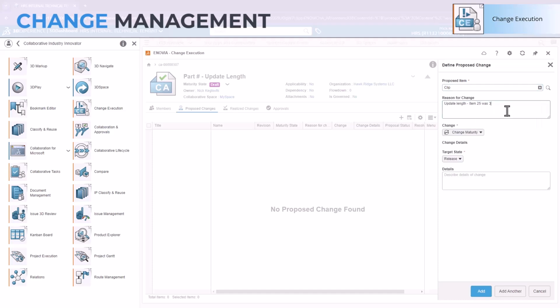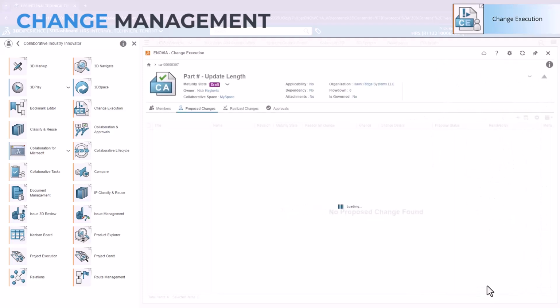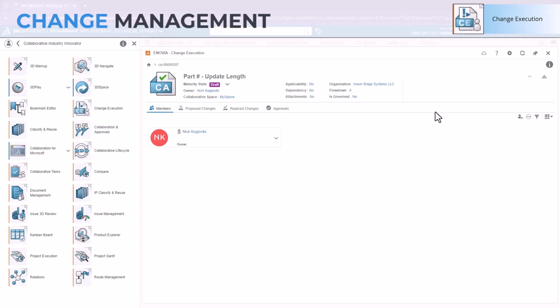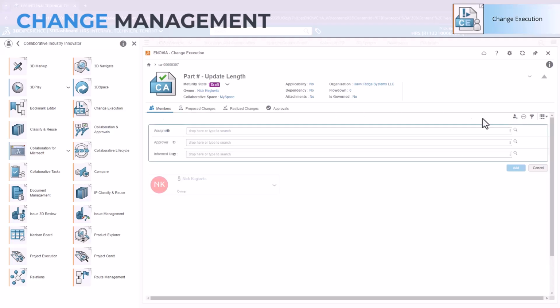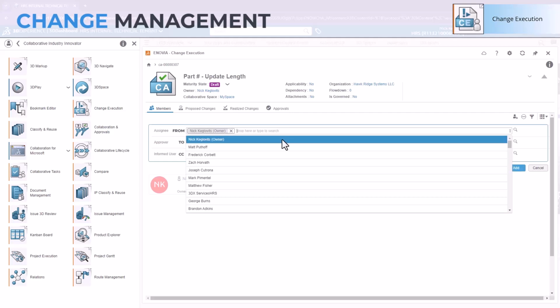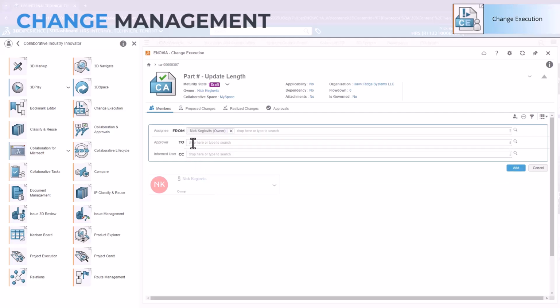This lets me add a description and choose the change action. The file has been attached, and I could add other items to this change as well if they had been impacted. Now that the change is defined, I'll go to the Members tab and add users to this change like we're filling out an email. The assignee will do the work and actually complete the change. The approver receives the change and reviews it for approval, and other users can be carbon copied as informed users.